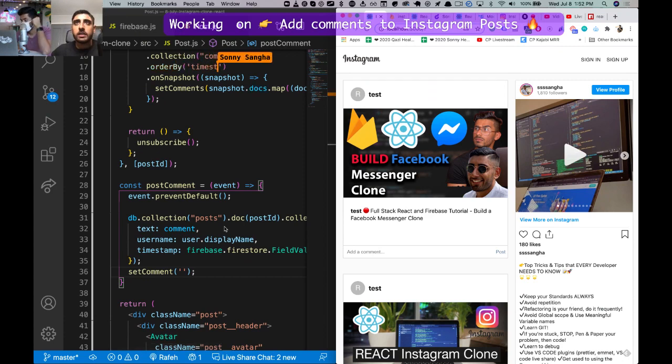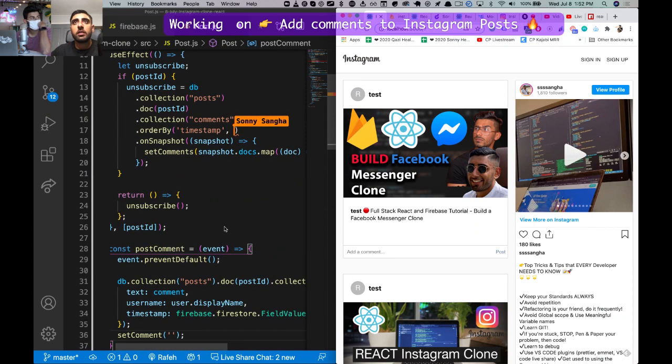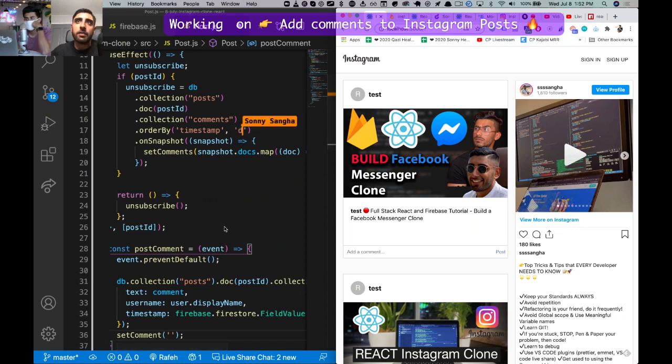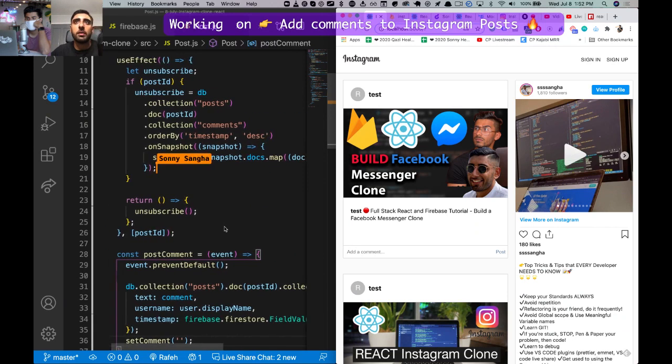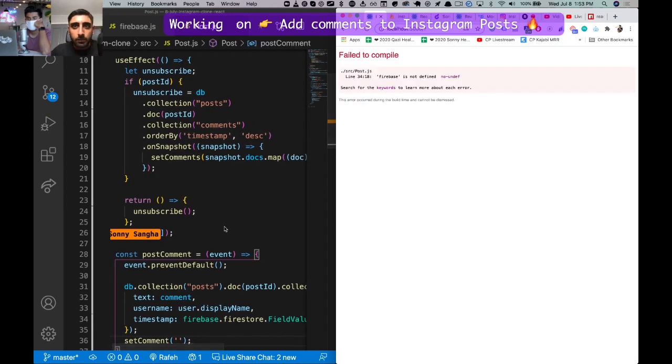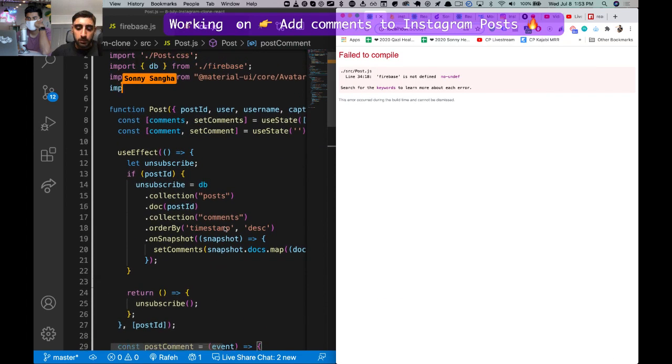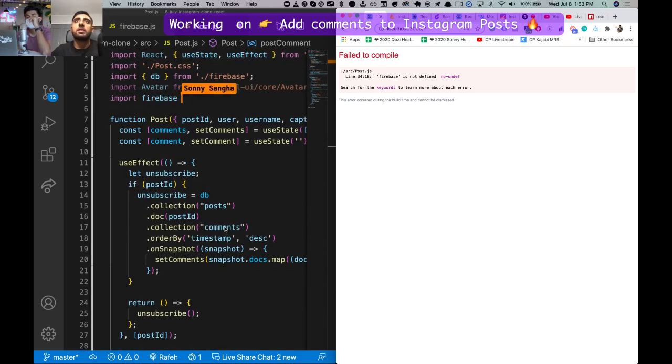I think we might need to get rid of that one comment that we did. And then I think we have the most recent ones at the top, or maybe at the bottom, either way we can mess around with that. So, Firebase is not defined. So here we go, import firebase from firebase, because that's from the actual dependency.